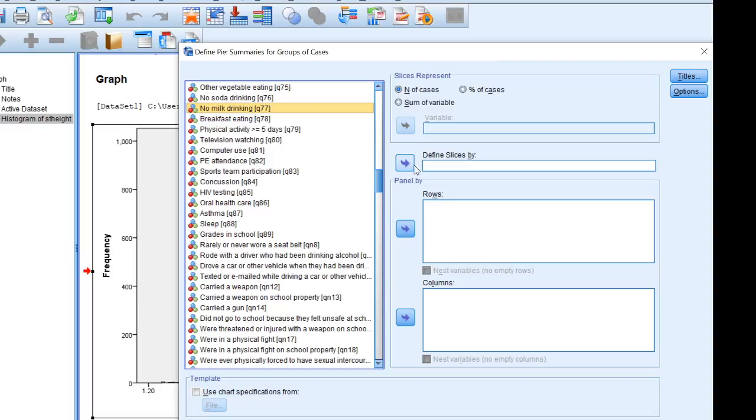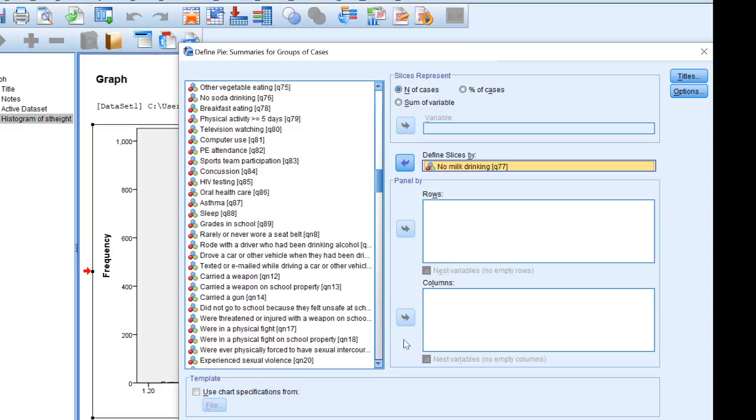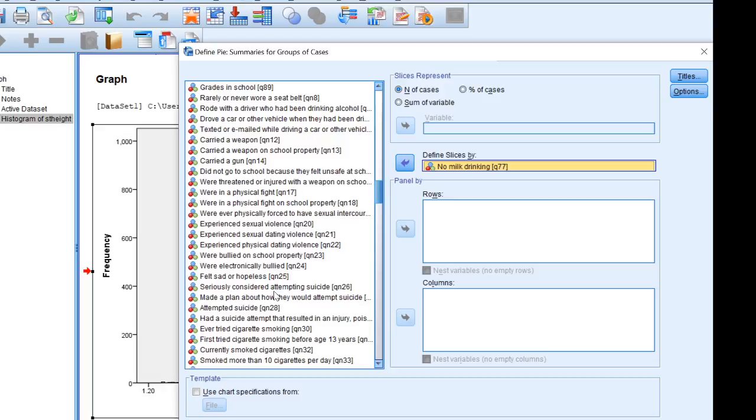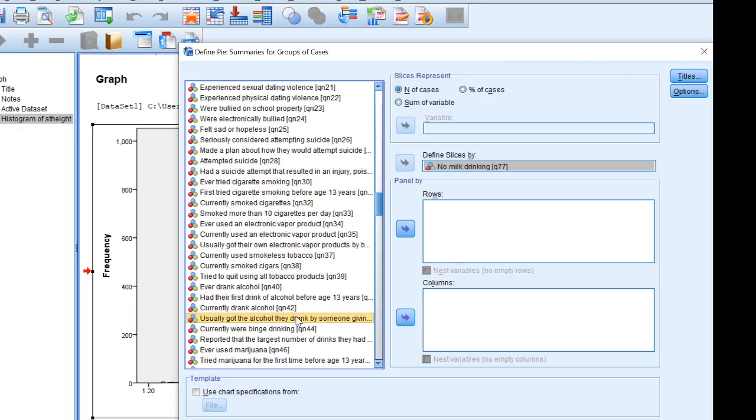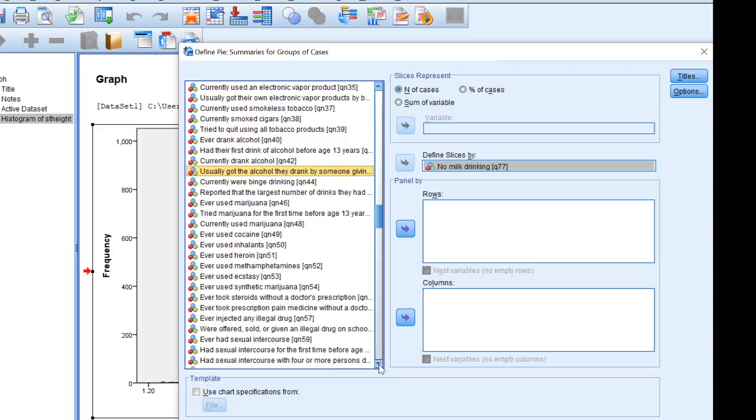So I think let's look at the no milk drinking, 77, and then let's see. Oh, sad and hopeless. Yeah, that's a good one. Currently binge drinking, but probably not milk. Okay. Let's just use the no milk drinking because that'll give us a window into the milk drinking. Okay. So it's question 77.